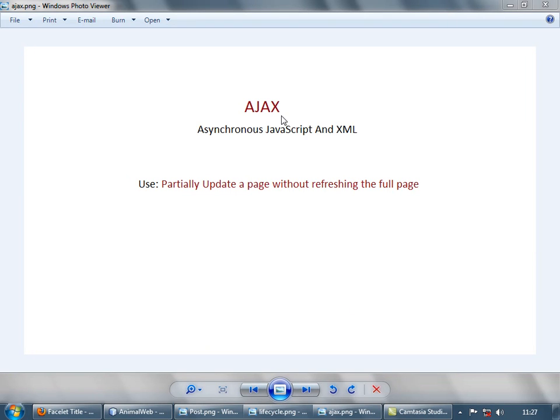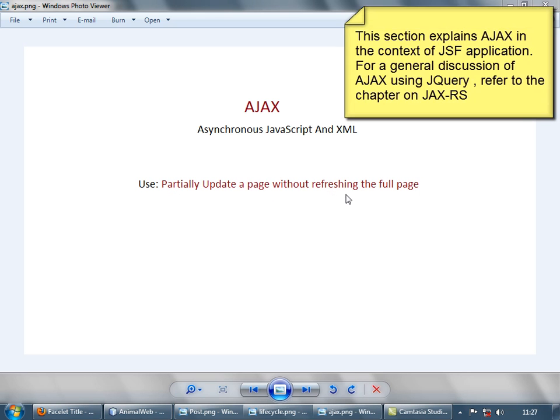AJAX stands for Asynchronous JavaScript and XML. So it's a technique for making your web pages more responsive. So instead of going for the theory of AJAX, let's understand what it's used for. AJAX is used for partially updating a page without refreshing the full page.